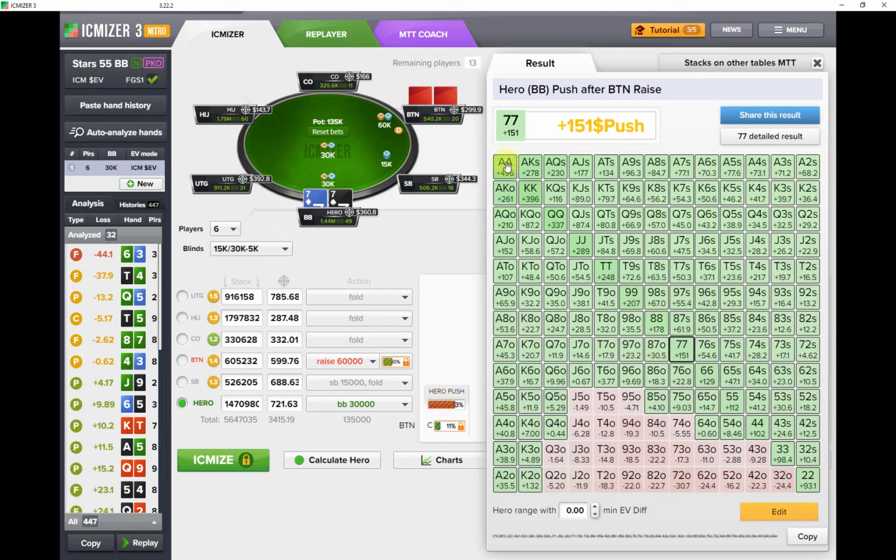Now, just as a last little tidbit of how to interpret this information, and this is my personal information, this is not from ICMIZER, but a good barometer or measurement that you can use to have an idea of what you should be jamming with or calling with is 5 to 10% of aces. It seems to be right in almost every spot. That doesn't necessarily mean that you should call with 10% all the time or 5% of aces all the time, but it's a good way to look at the range and see where to start.